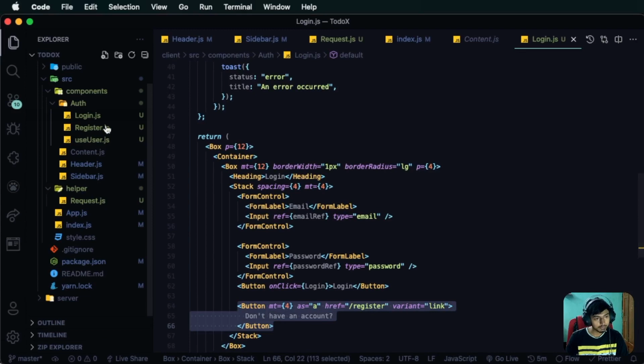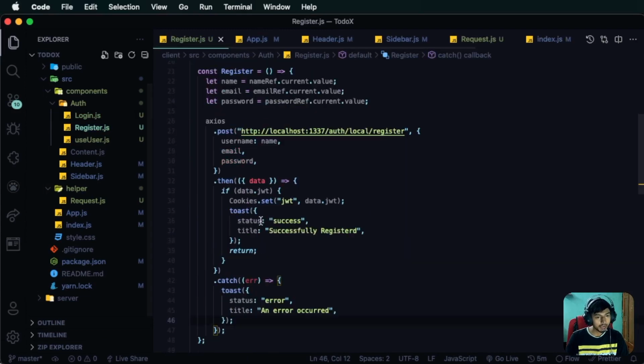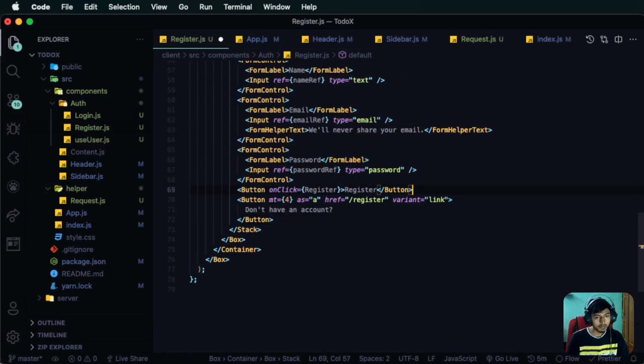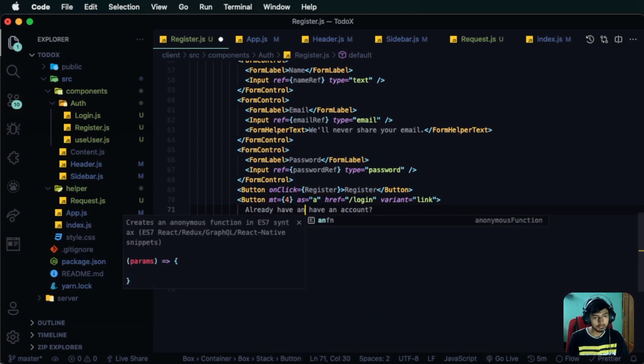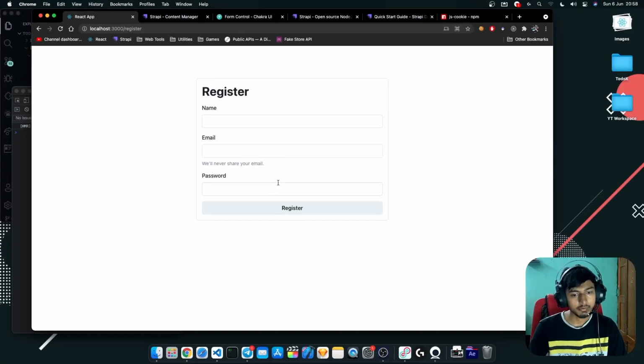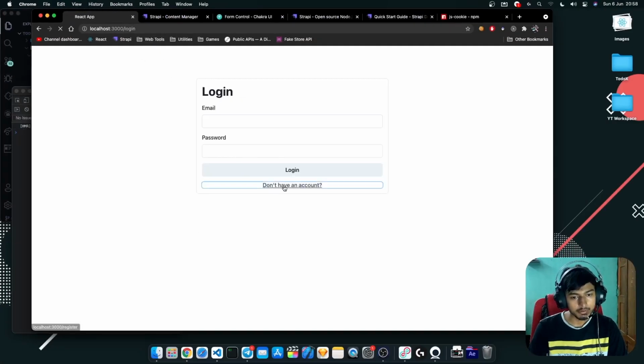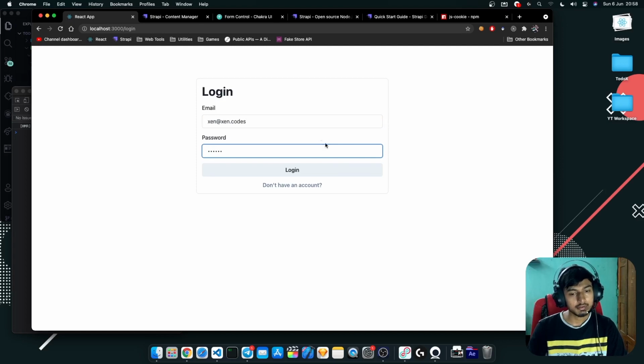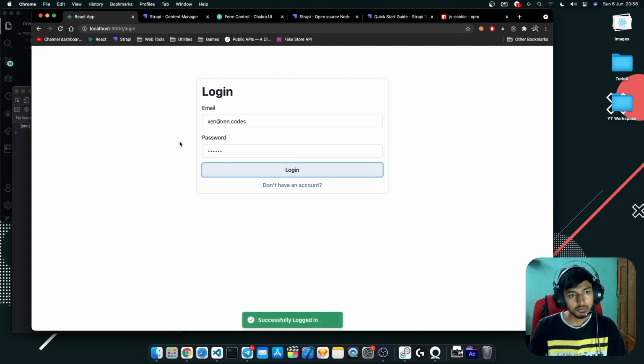Let's add the same thing to the register page. And this time we are going to redirect the user to the login page, and we are going to say already have an account. And there we go. All right, already have an account. We're going to redirect to the login page and then the register page. Let's log in. And hit enter, login.